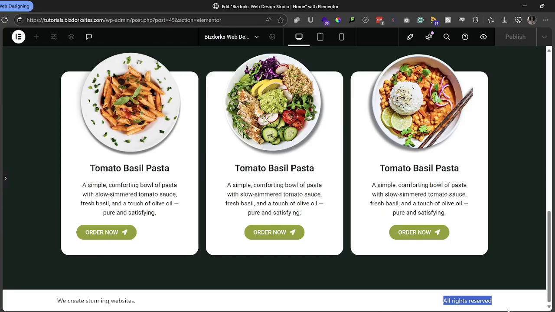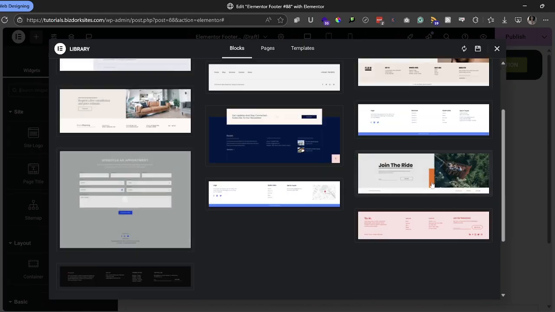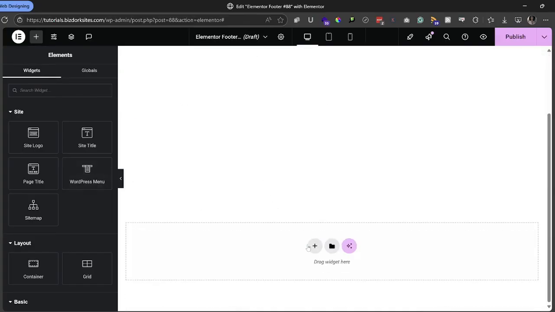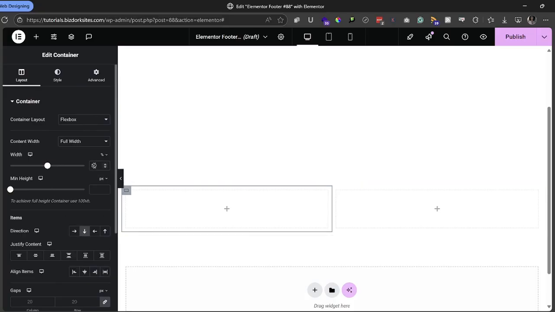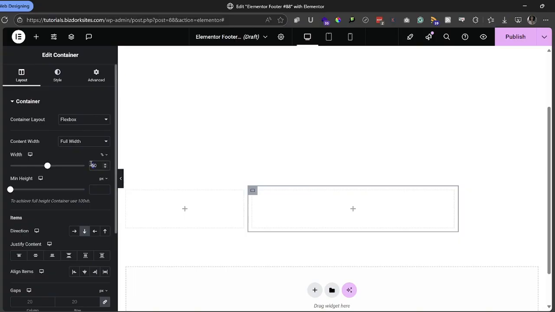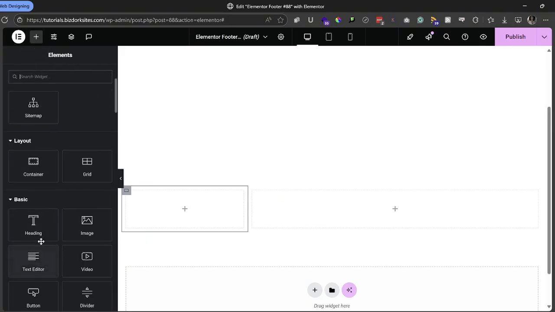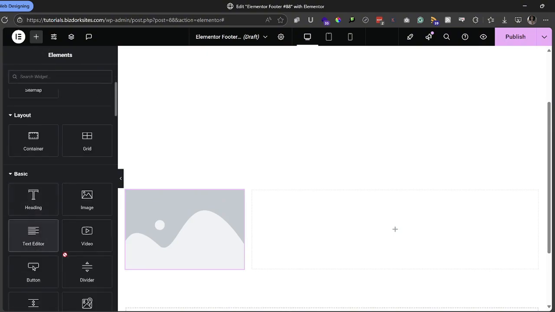Like I just showed you, this is what it looks like by default. It just has your tagline for your website and then all rights reserved. But if you want to make this look a lot better, it's going to give you some templates if you want to go the easy route. But what we want to do is make this one 30% and then this one 70%. There we go.